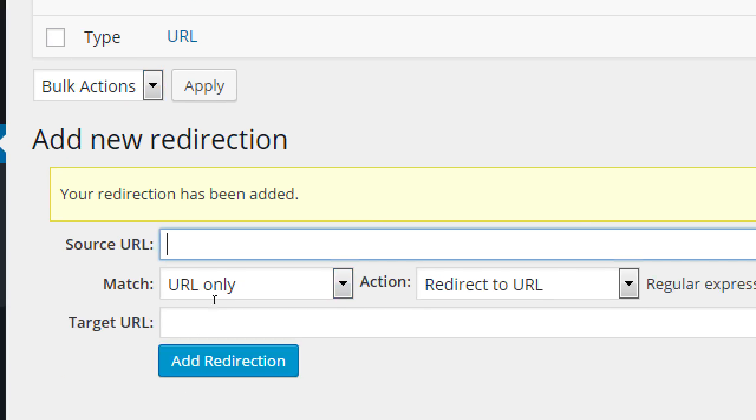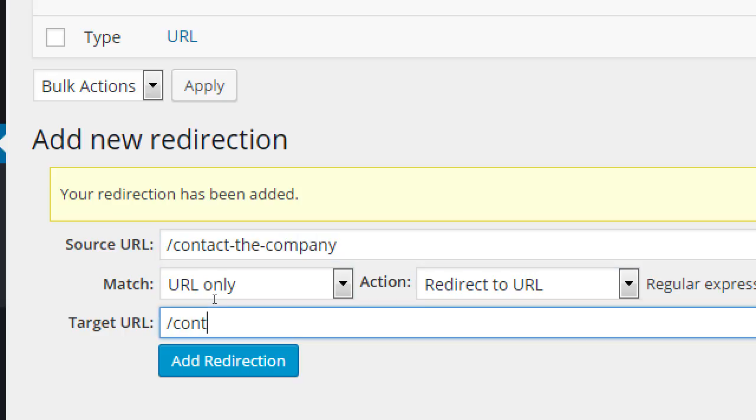So let's say previously again we had contact us or contact the company. That's not as good as simply contact. That's what's becoming standard. So if your contact page has something else like contact us, contact me, contact the company, I would recommend simply change your permalink in the actual page to contact, and then add a redirection right here. You can add more than one. Once you're live.